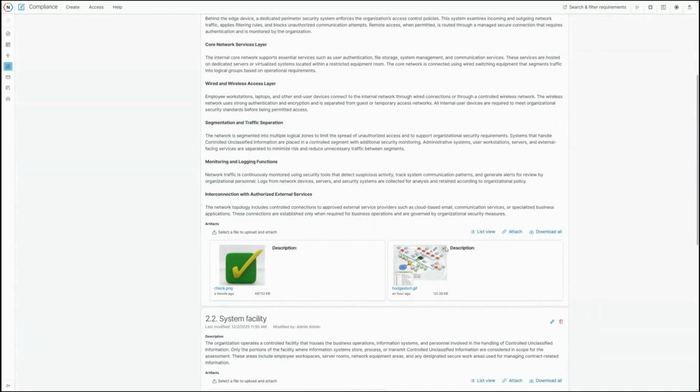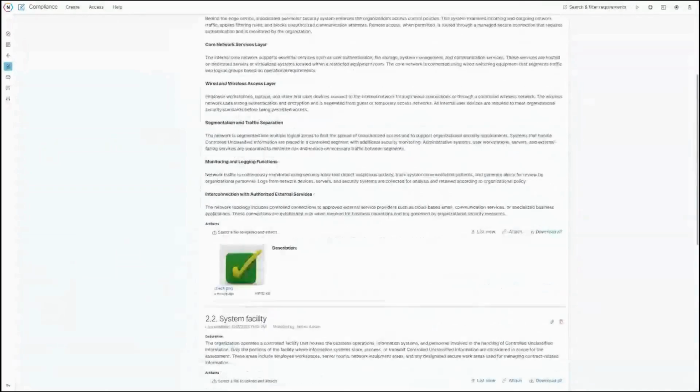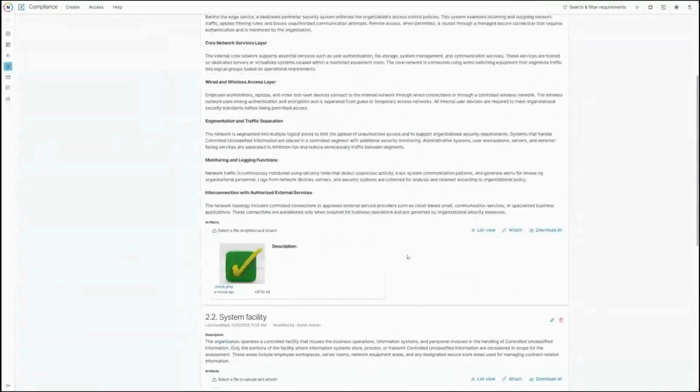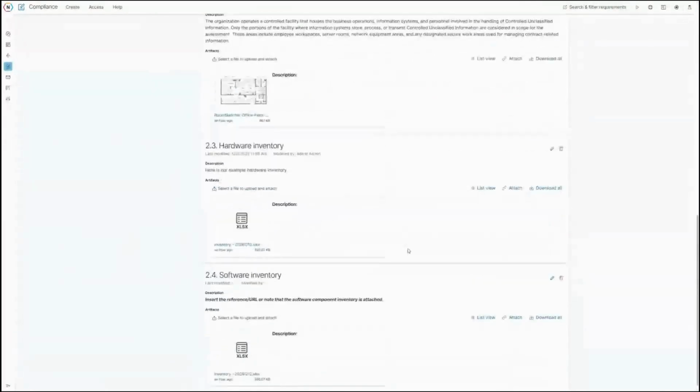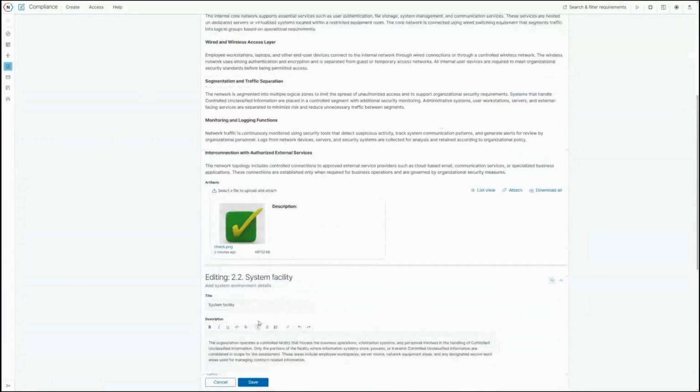So if I detach this, it's still going to be in the artifacts area, it's still going to be attached to all the other areas that it's attached to. So for me to effectively remove an artifact from the system, I would go into the artifacts area. So we'll go back there in just a second. But again, each one we can go in, add, modify the description or the title of the section as I see fit.